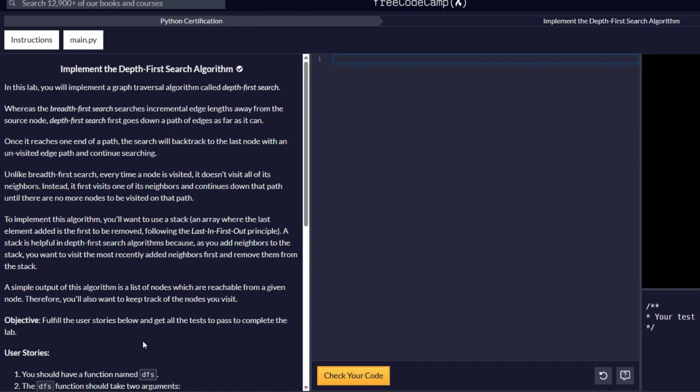The main idea is pretty simple. Instead of visiting all the neighbors, first we go as deep as possible along the path and then backtrack when there are no more nodes to visit. To implement this type of behavior, we will use a stack and the last in, first out principle.